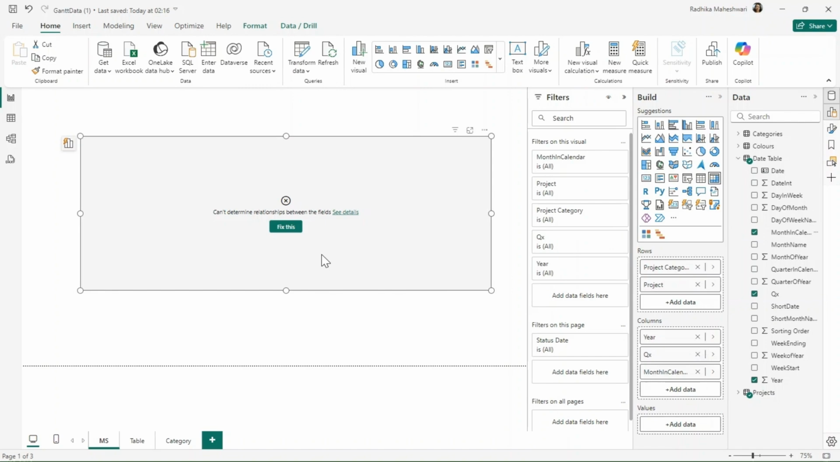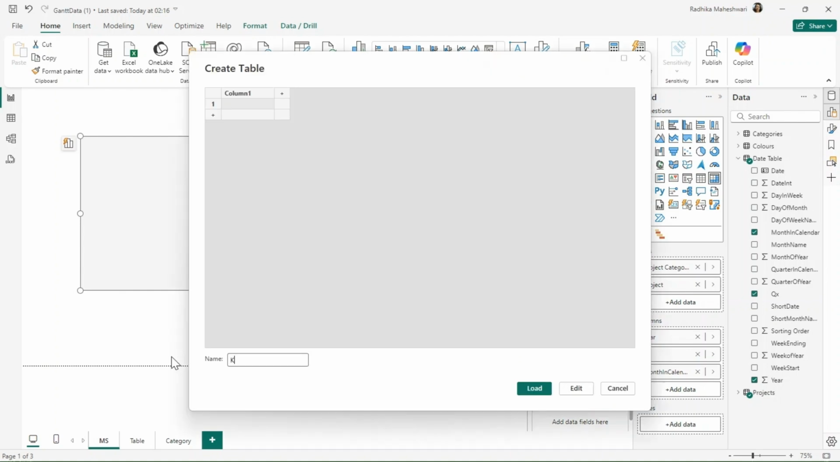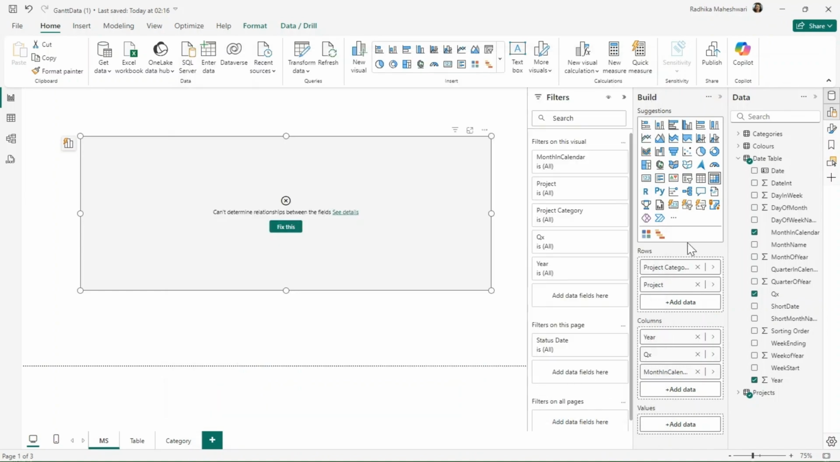Now the next step is we need to create a measure that displays the text character pipe for today's date and blank elsewhere. To do this, I'm going to create a new set of tables and I'll call this key measures and click on load.